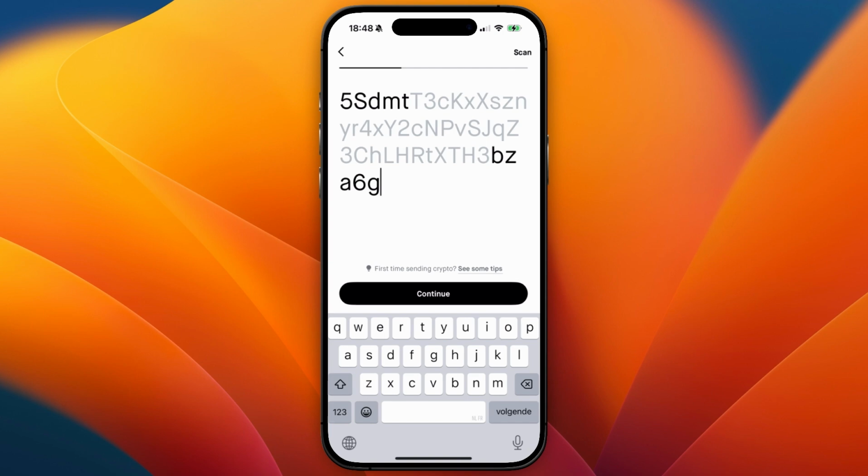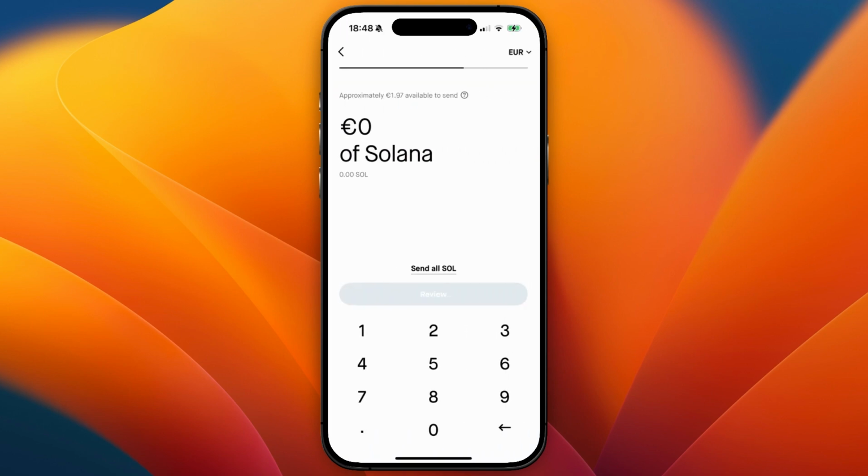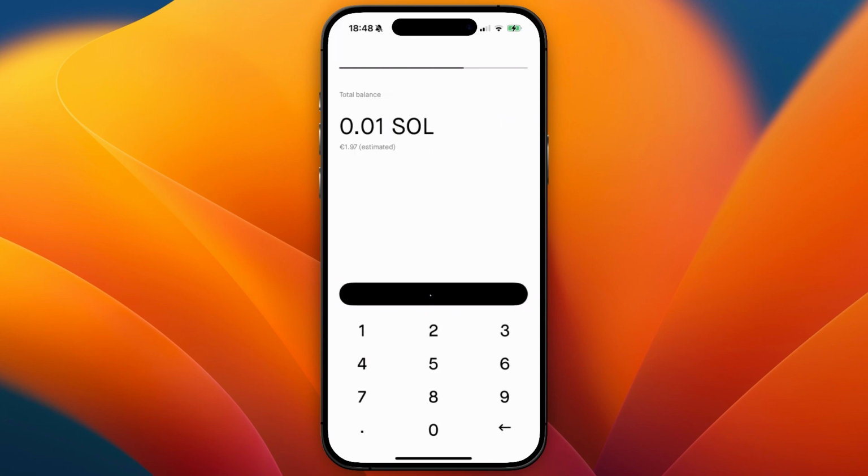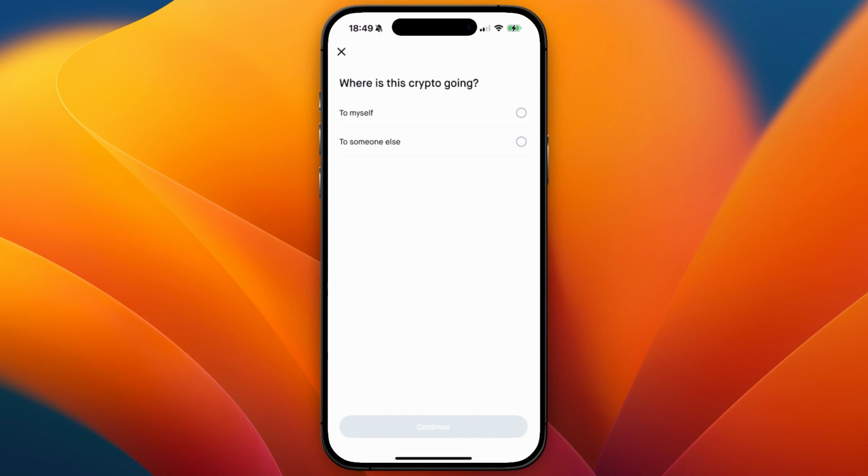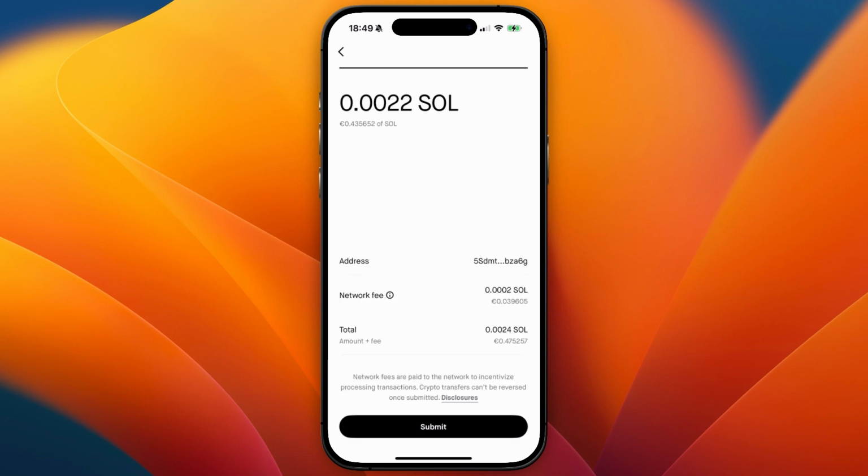And then click continue. From there, choose how much you want to send. You can also click send all. After doing that, just click on continue again. And from there, they will ask you where this crypto is going. So if it's your cold wallet, just select to myself. If it's someone else's, select to someone else. And from there, all you need to do is just click submit.